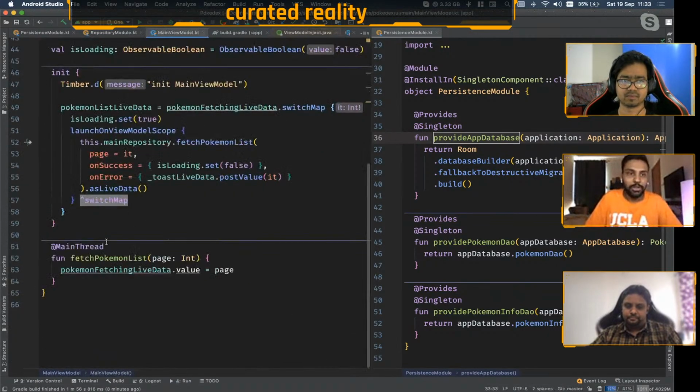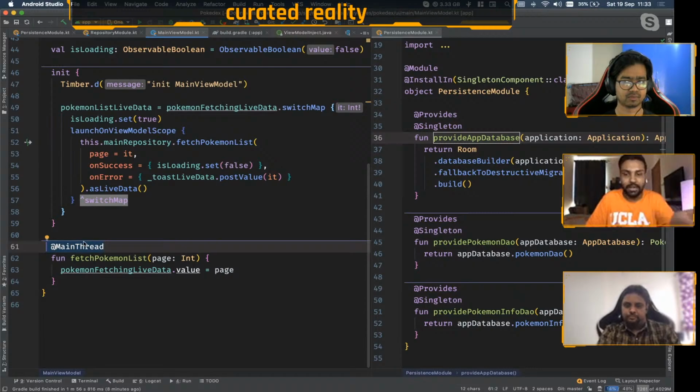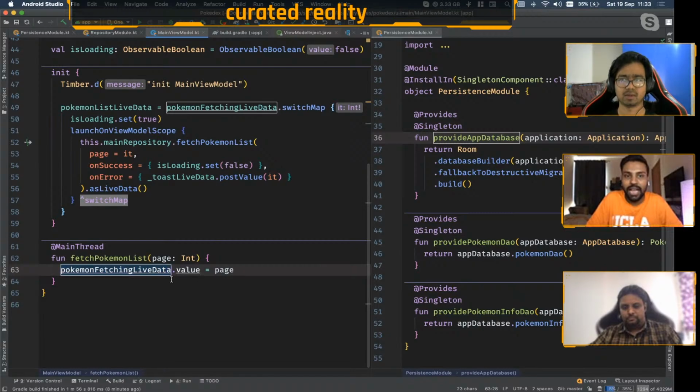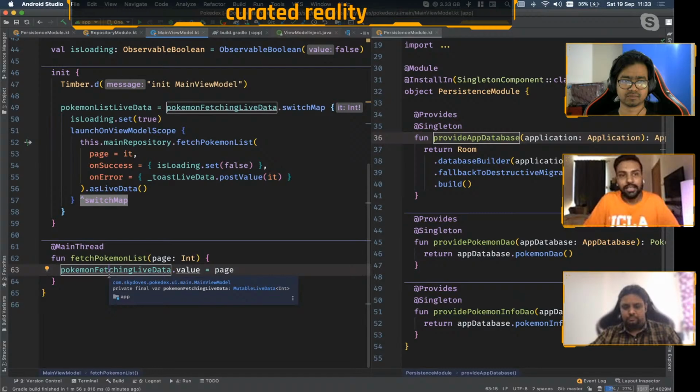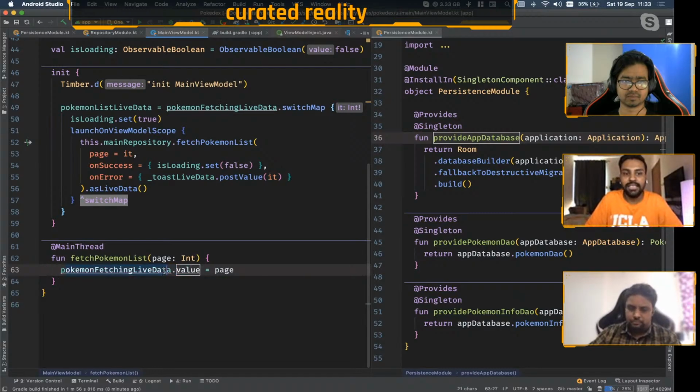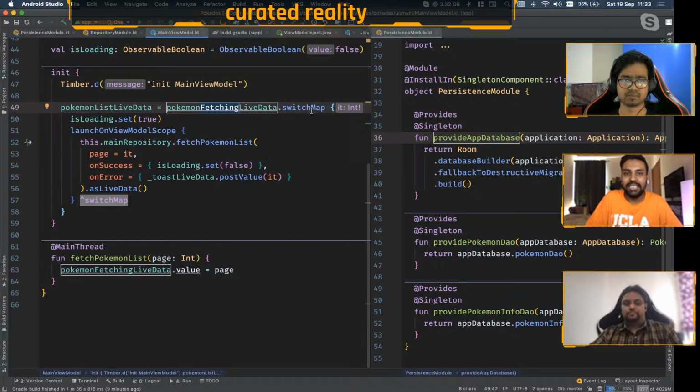Basically, this goes and fetches stuff. And if you realize there's this fancy thing called @MainThread. This is coming from the AndroidX support library. And what this does is basically this is just calling the live data and saying, hey, this is the value. That's it. Okay. So basically what this guy is doing is that whenever this guy is getting a new value, this guy goes and basically gets some page number. That is what you get here.